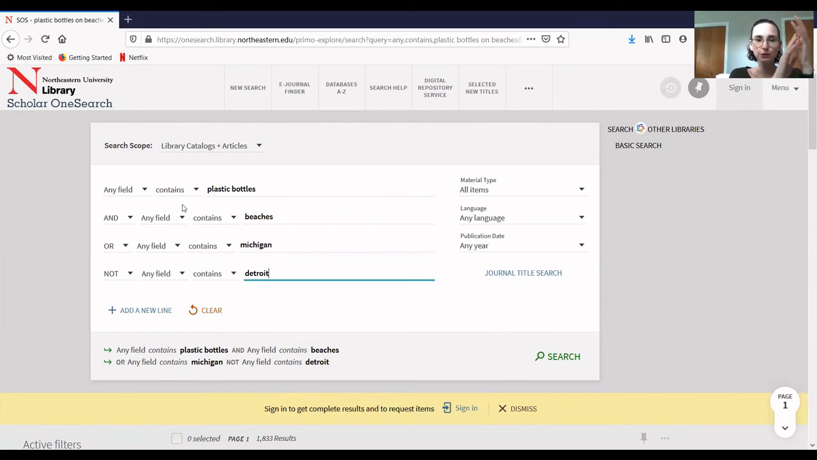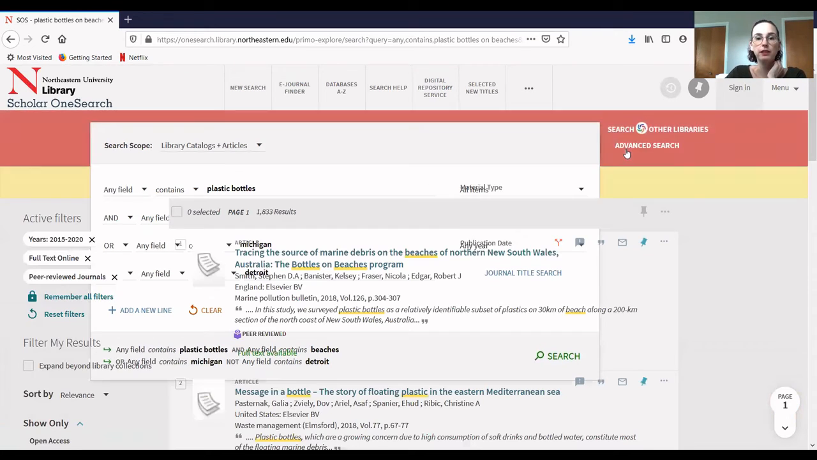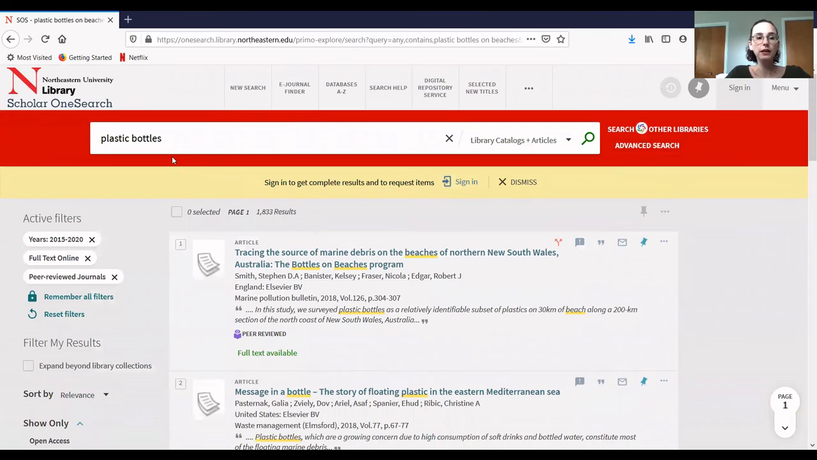If that's confusing to you, don't worry about it. It's not something you necessarily need. You can certainly use the basic search. So that is about it. When you're using Scholar OneSearch, you can literally just put whatever you want in there, and it'll come up with things that match your research interests.